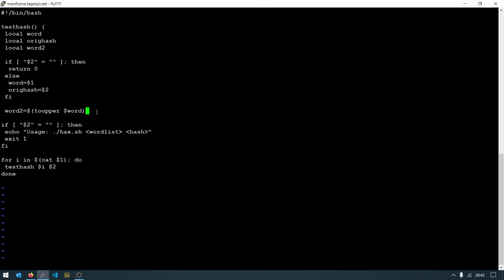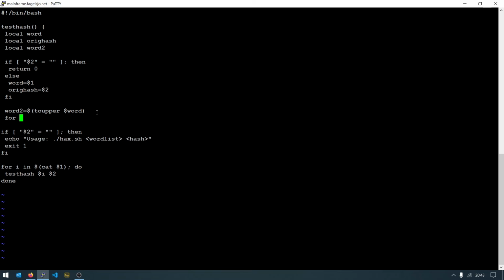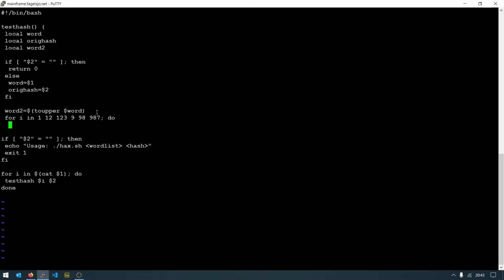And what about the numbers? So we want to run some, let's see. Let's say we have 1, 1 2, and 1 2 3. We have 9 9 8, 9 8 7. These are the most common ones. So for each and every one of these combinations, we want to run the verify hash function on that.